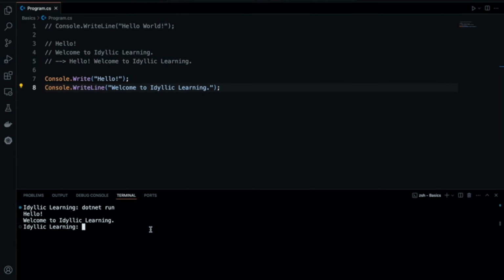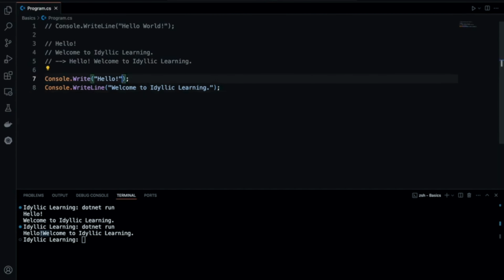So now if we run our program one more time, you can see the output is displayed in a single line. There is a small formatting problem in this code which we can easily rectify by adding a space either after the exclamation mark or before welcome. So I'm going to add an extra space after the exclamation mark and run this code one more time, and as you can see our output is displayed correctly.